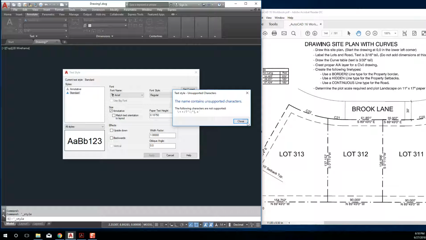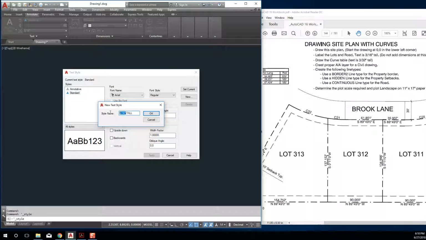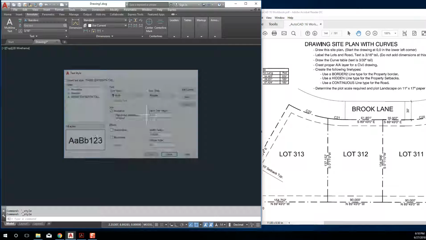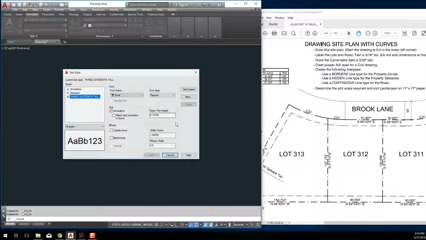All right, so we'll do that one again. Okay. So that's 3/16, and it changes to decimal format because I'm in decimals right now. So 0.1875 is still 3/16, so it'll work either way. So I've got 3/16. I'm going to set that current, and then we have another one, 3/32.